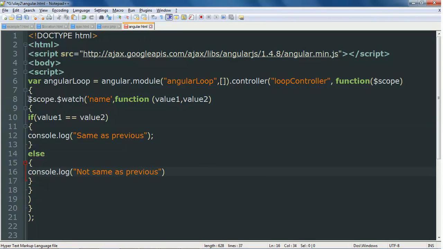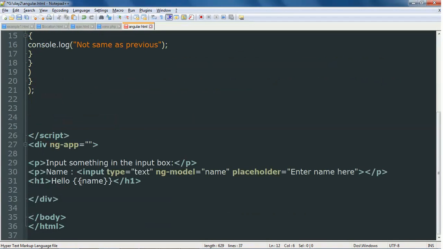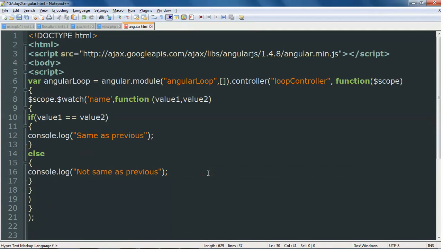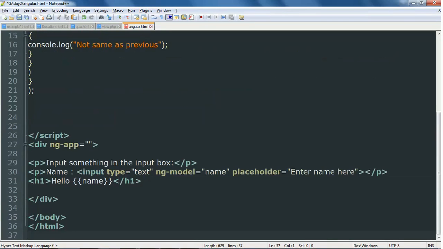So what will happen now is, when Angular starts it can show that this name and this name have the same value. So when it initializes, the first time we will get same as previous, but every time a change occurs, it will show us not same as previous. Let me show you the output of this code so you will get a proper idea.